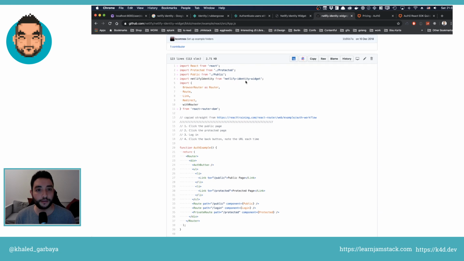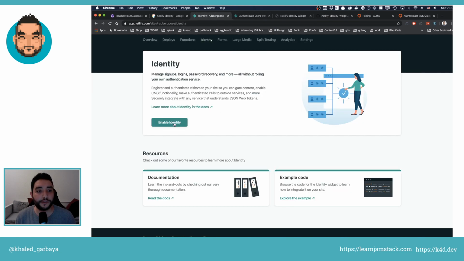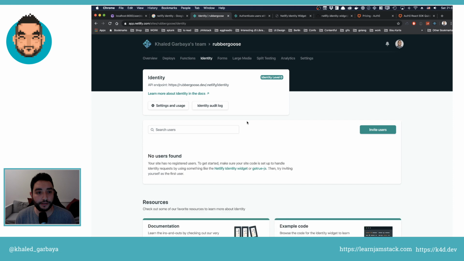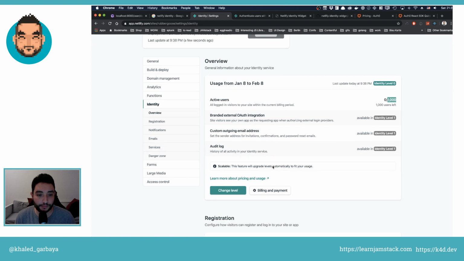Okay, I guess I'll go the Netlify route. Since we use Netlify, let's enable identity here. If we go to settings and usage, you can see I can have up to 1000 users. Custom on email, audit log, scalable billing.